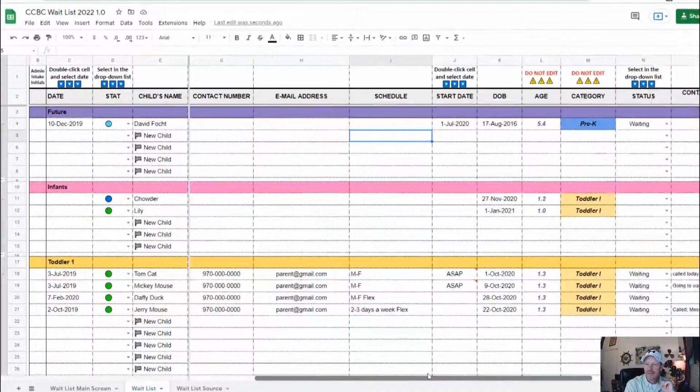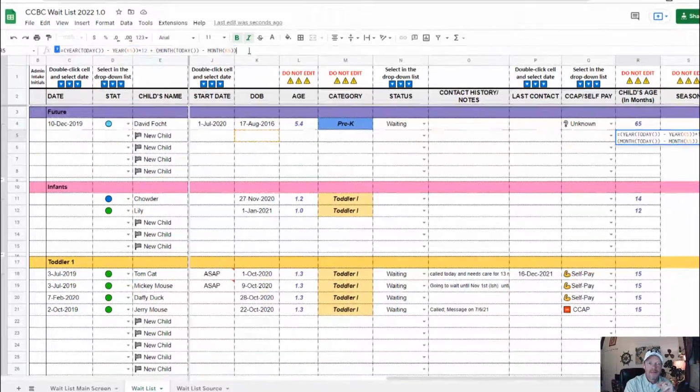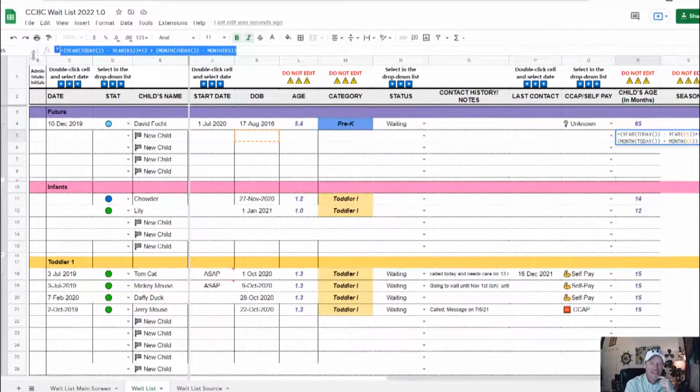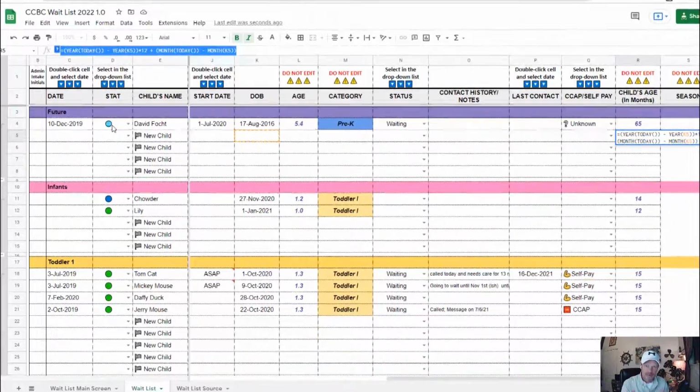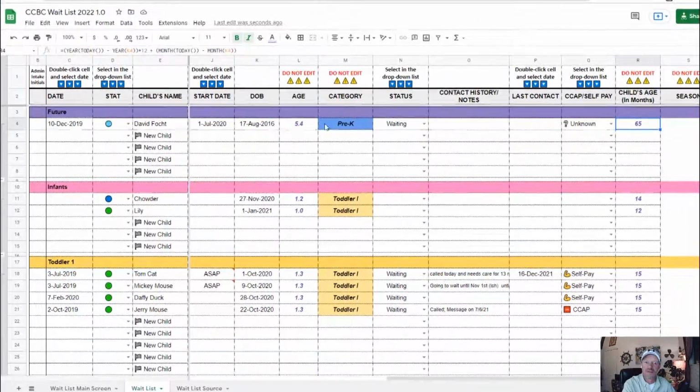But if I scroll over some more, there's another one over here in R5, and that formula is up here. And I'm not going to read it to you. I'm tempted. This formula takes their birth date and it turns it into months. So right now, David was born August 17th of 2016, and he's 65 months old.